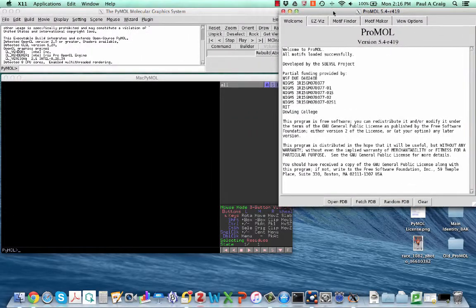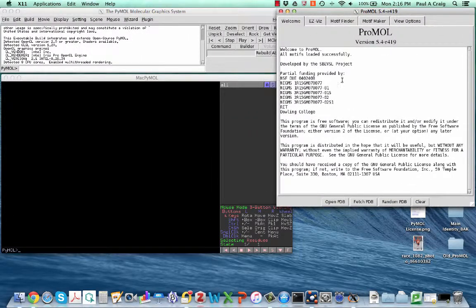So this is ProMOL version 5.4, revision 419. In this tutorial, I'm just going to go through the parts of ProMOL and talk a little bit about what you can do with it. And then in subsequent tutorials, I'll go into more depth, particularly on a couple of the tabs.